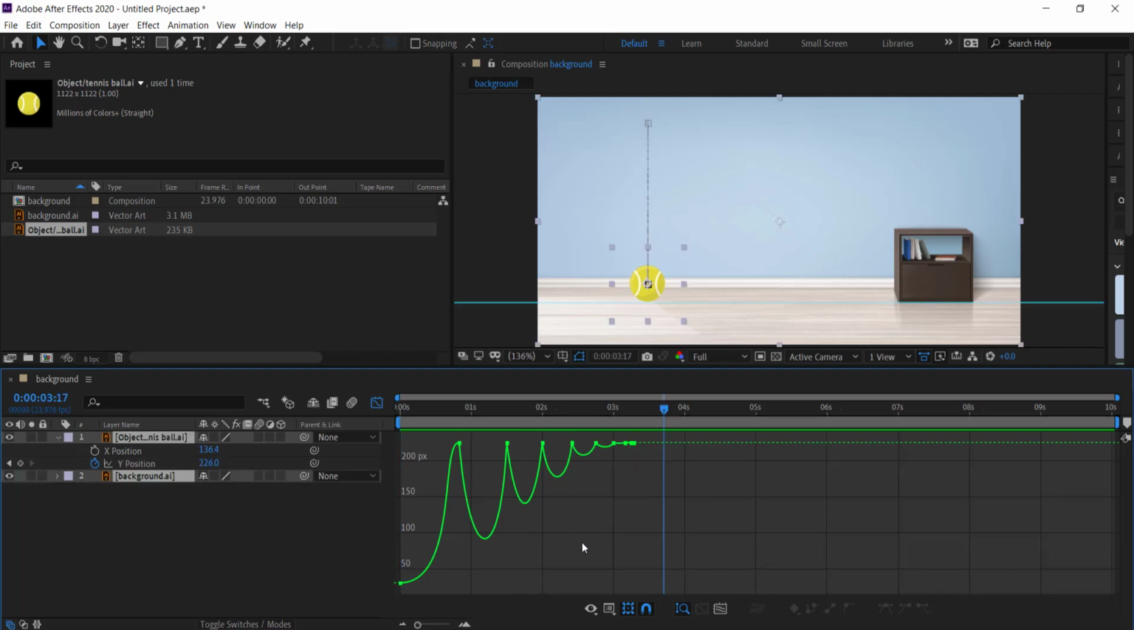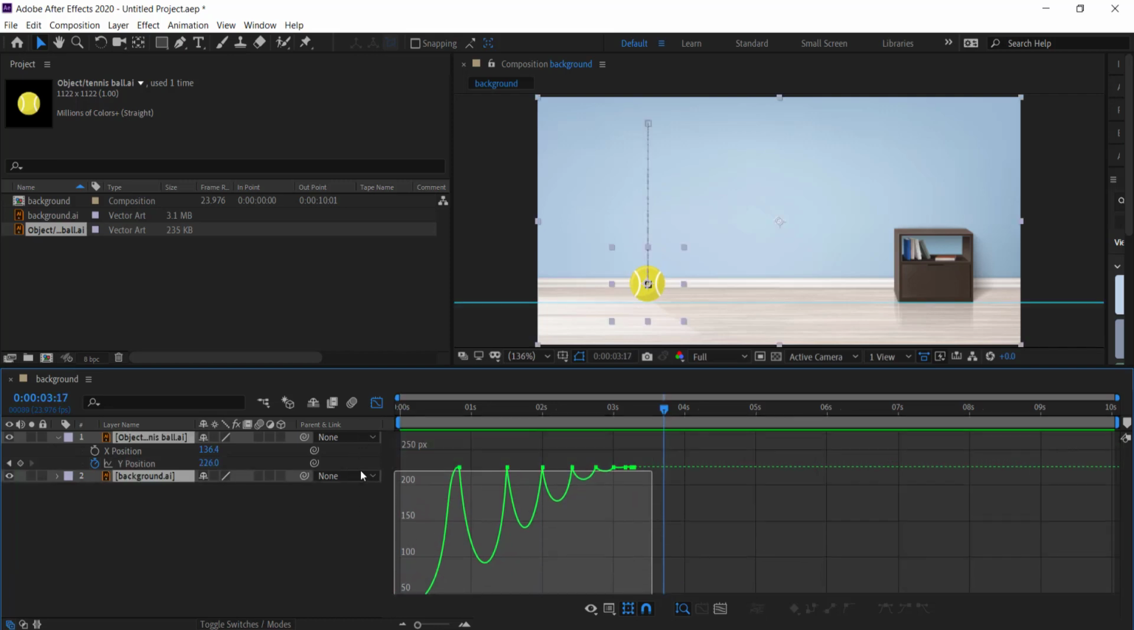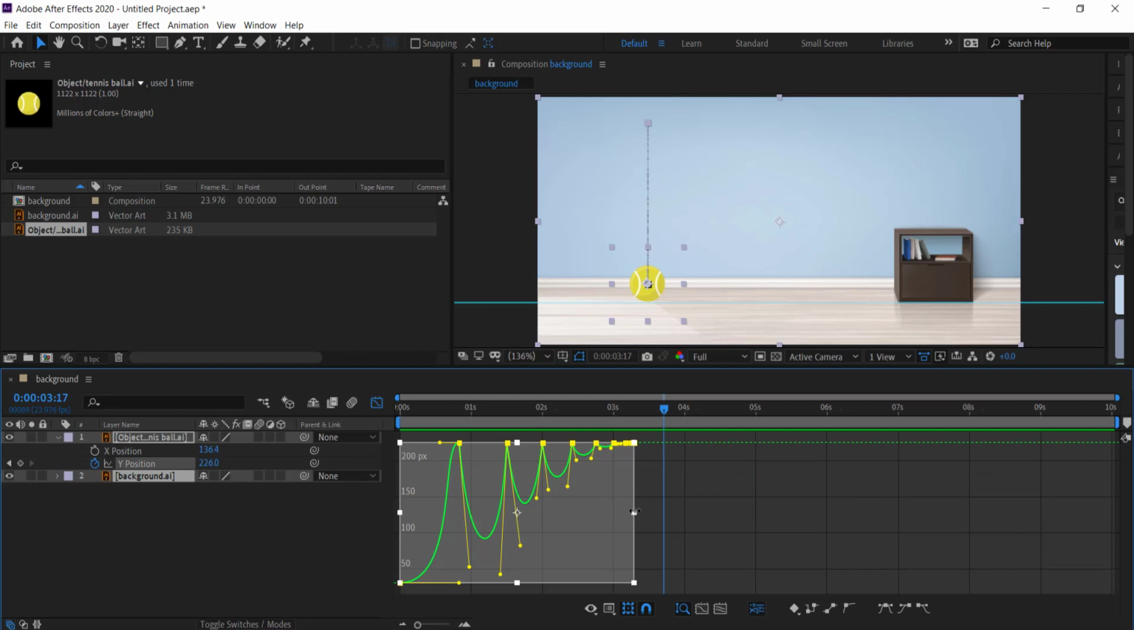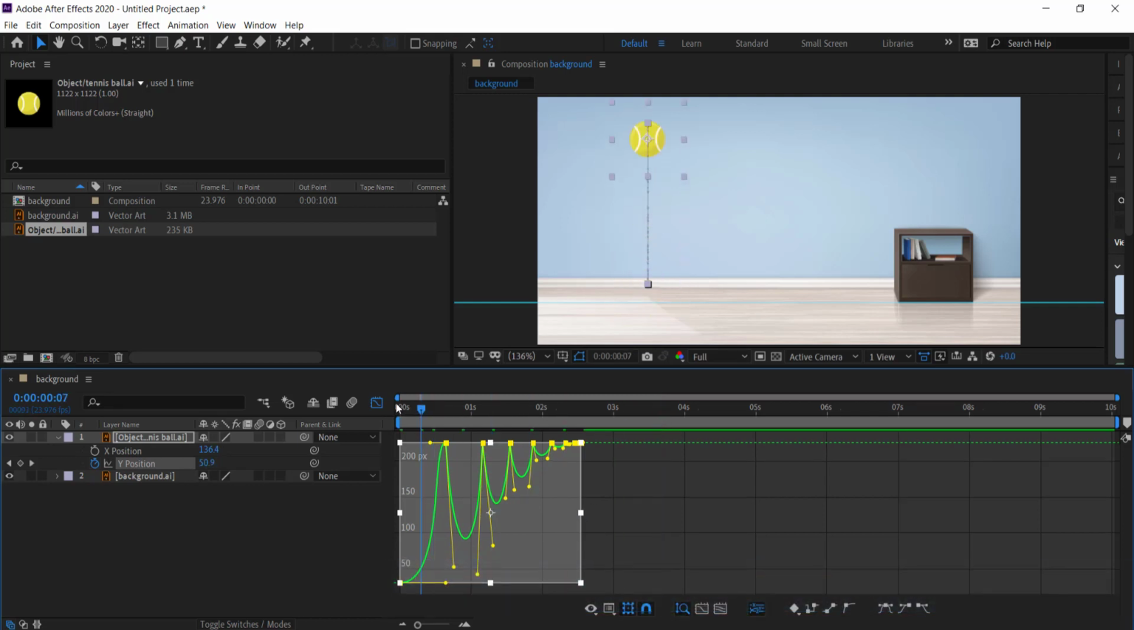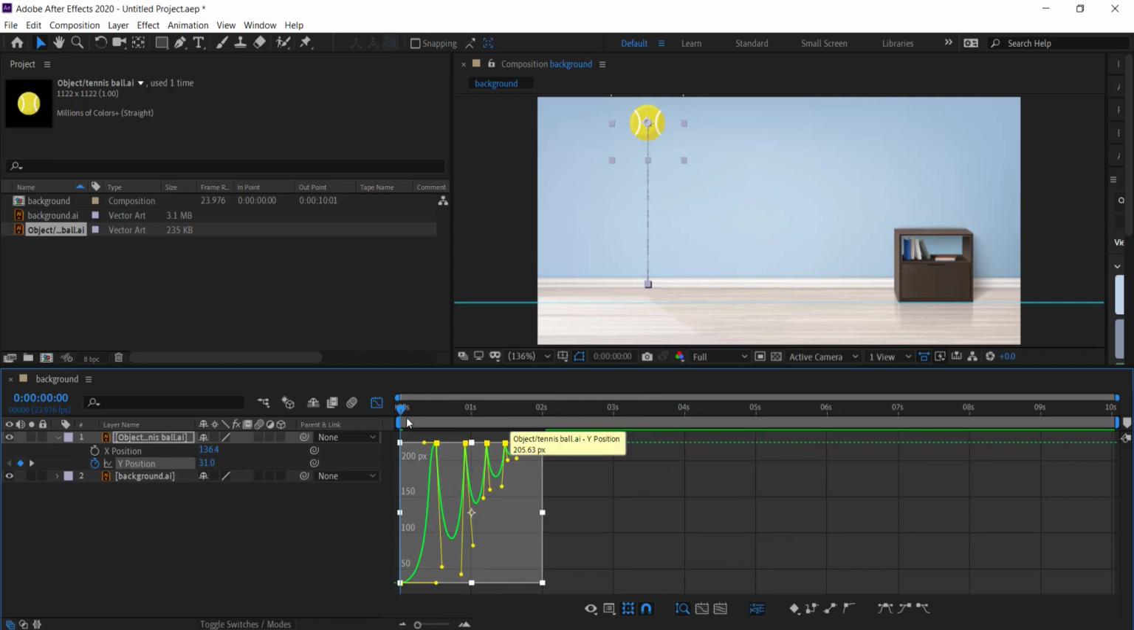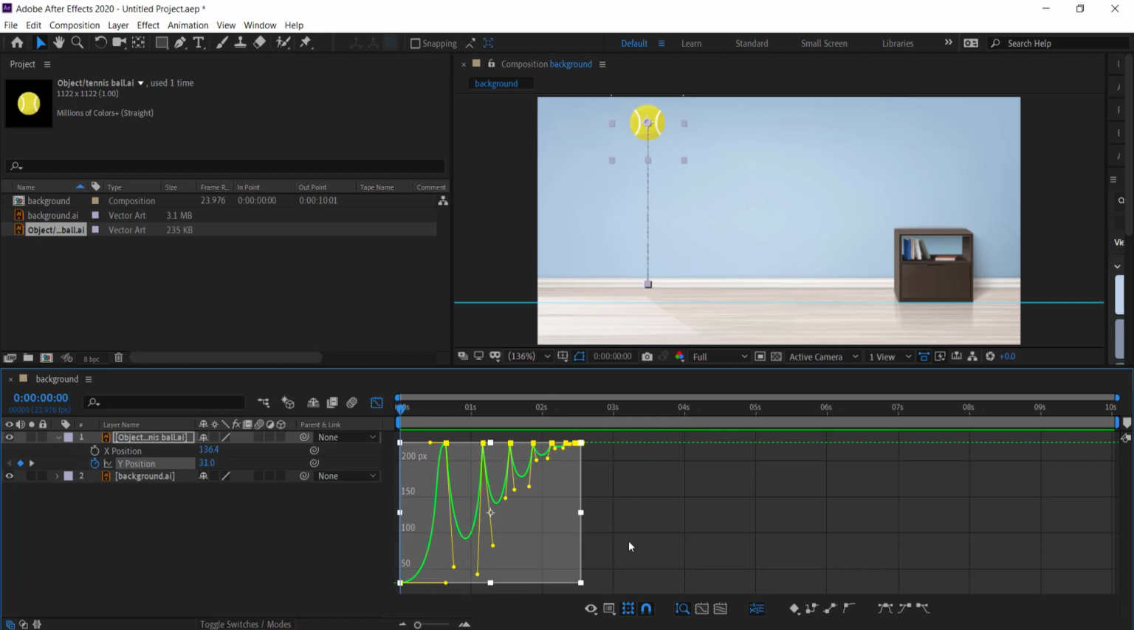So what we can do is highlight all of these, right? And we can now drag that to roughly about 2.5 seconds. So now if I play that, okay, that's looking a little bit more realistic. So that's pretty cool. And you can modify this. You can go to 2 seconds if you really wanted to. All right, maybe that's a bit too fast. So I'll leave it at 2.5.